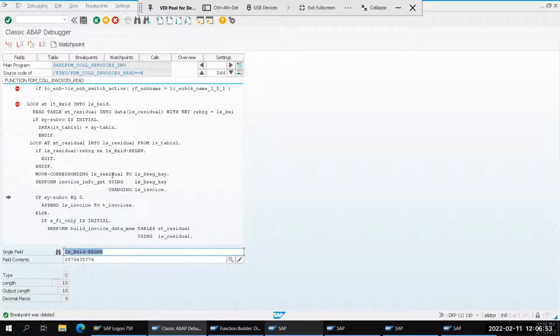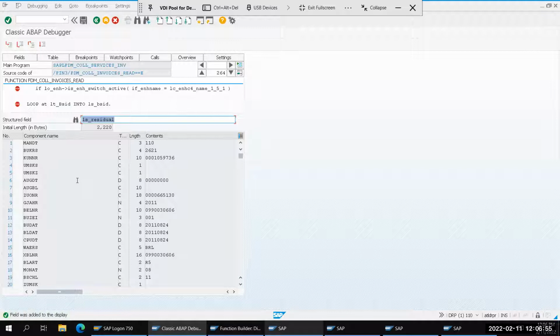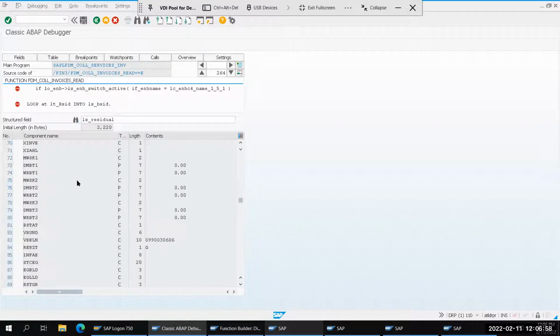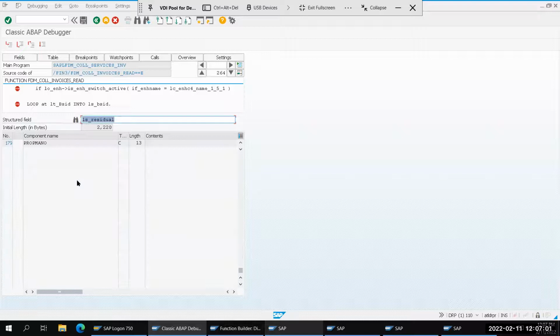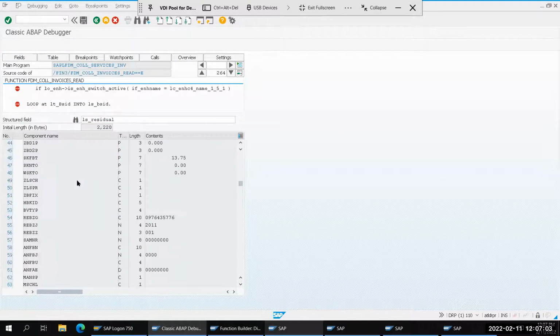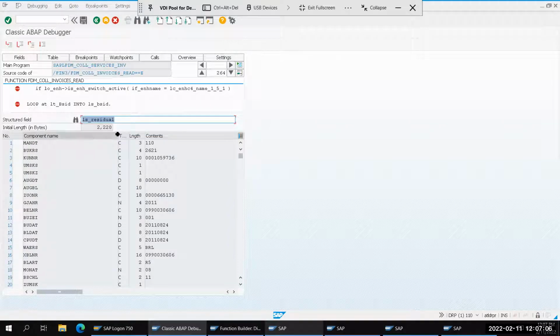Now, what exactly does MOVE-CORRESPONDING do? This work area contains one structure, correct? A structure means we are creating a work area or something like that. So with MOVE-CORRESPONDING, let's say we have BUKRS, KUNNR, fiscal year and BELNR. Let's take these four fields. Let's say you have 10 fields in this structure.